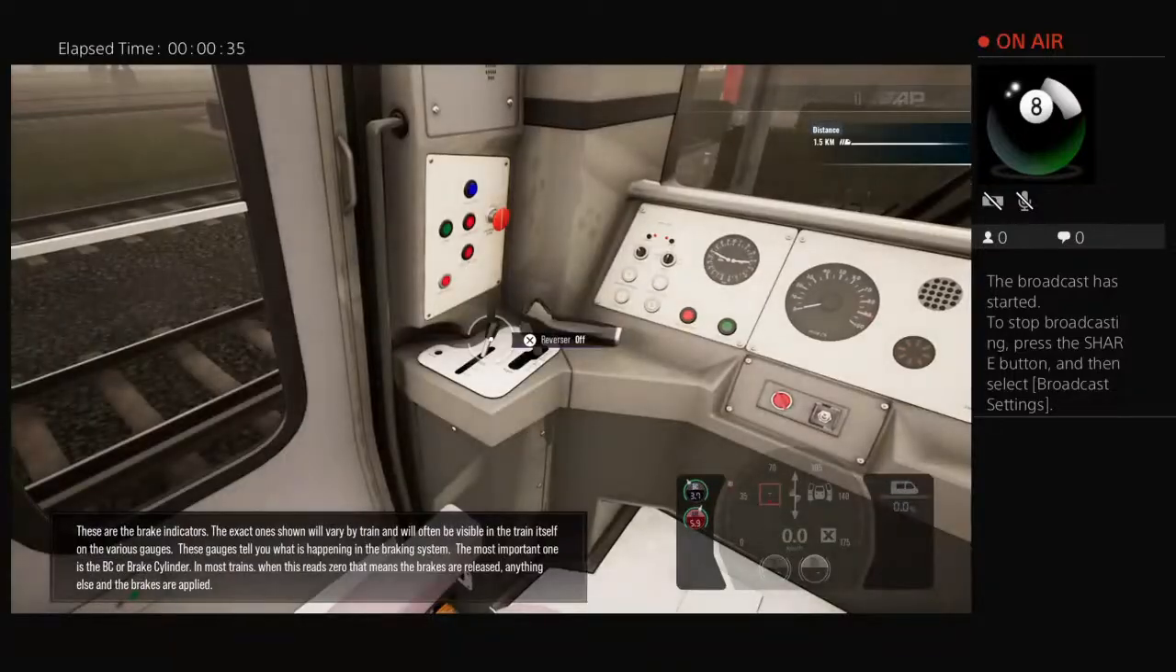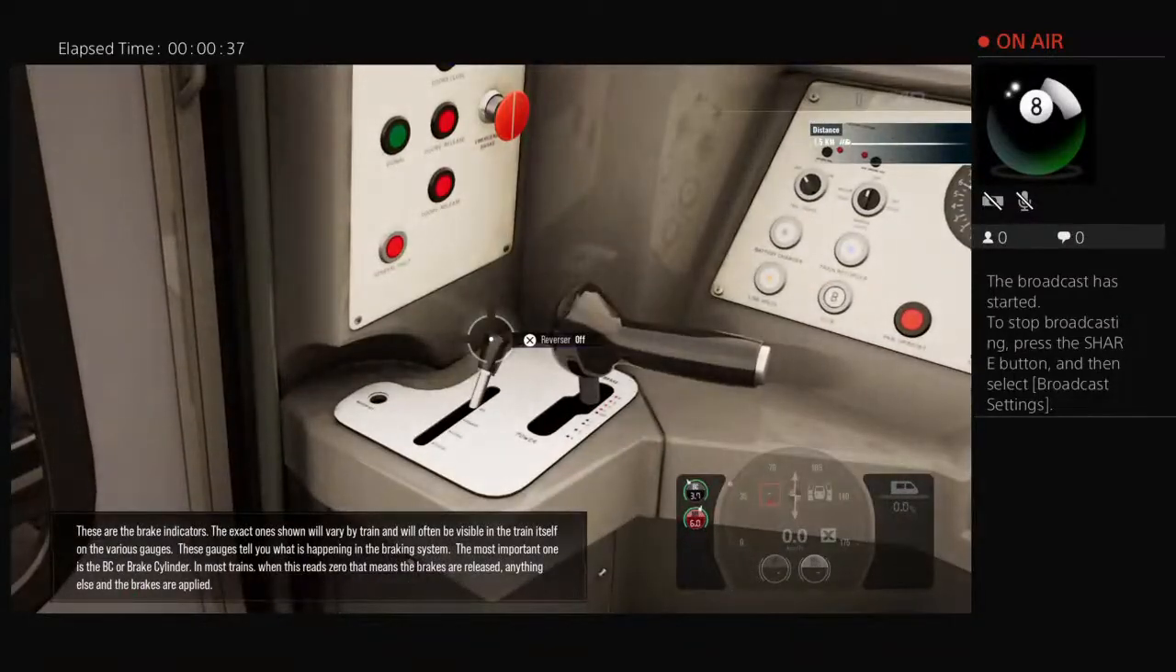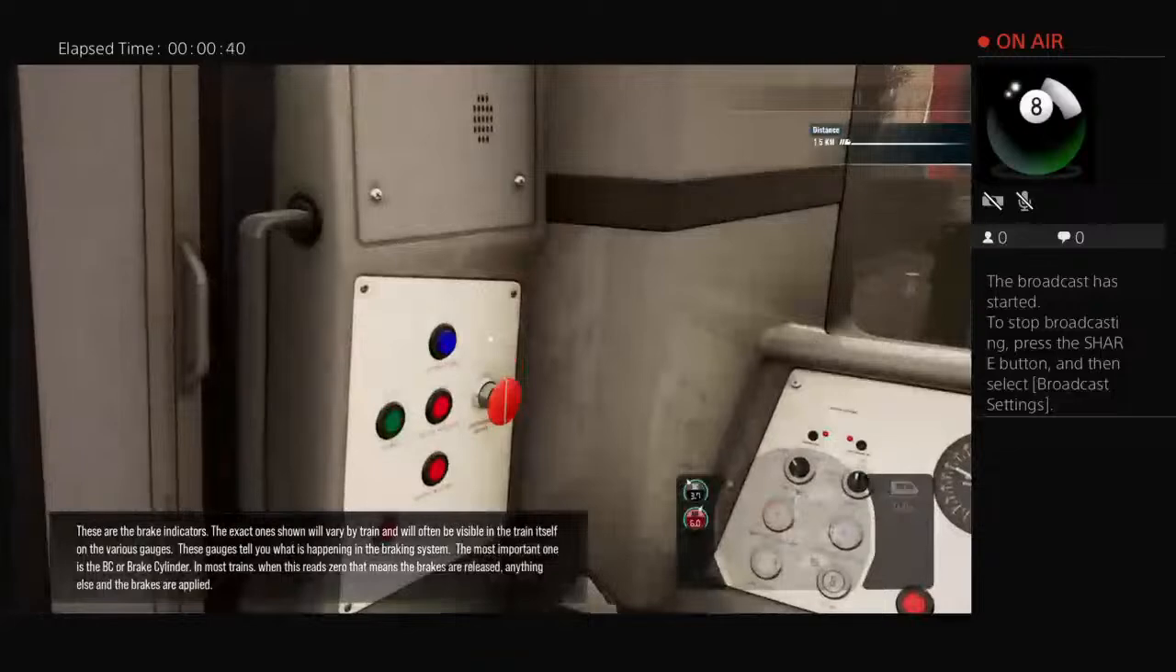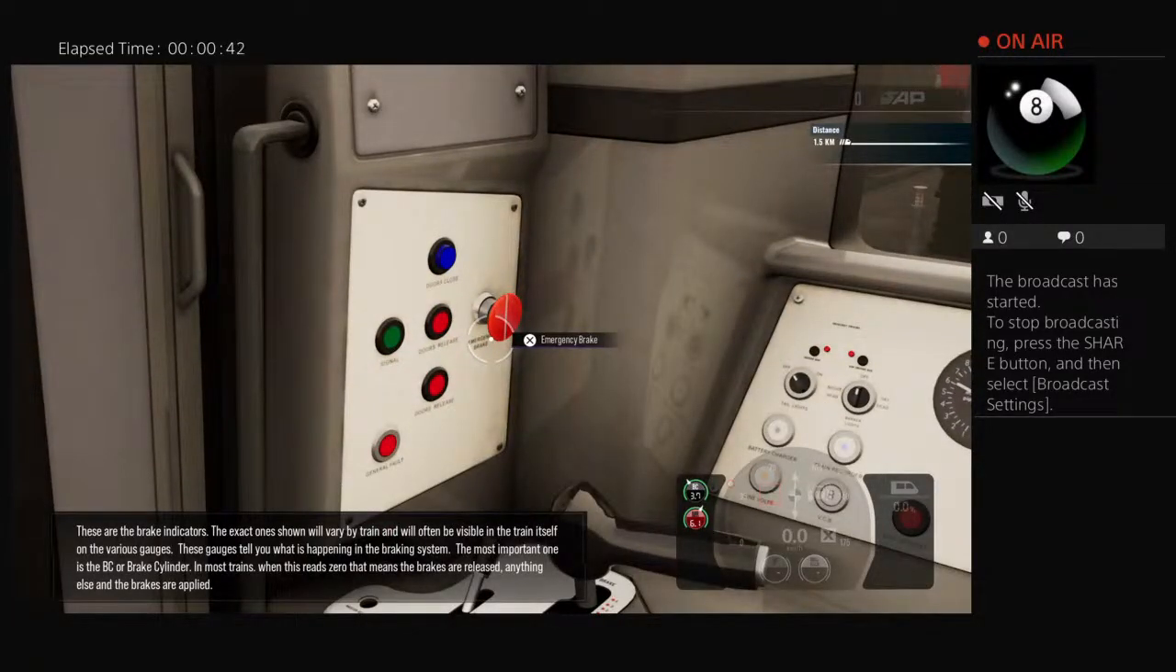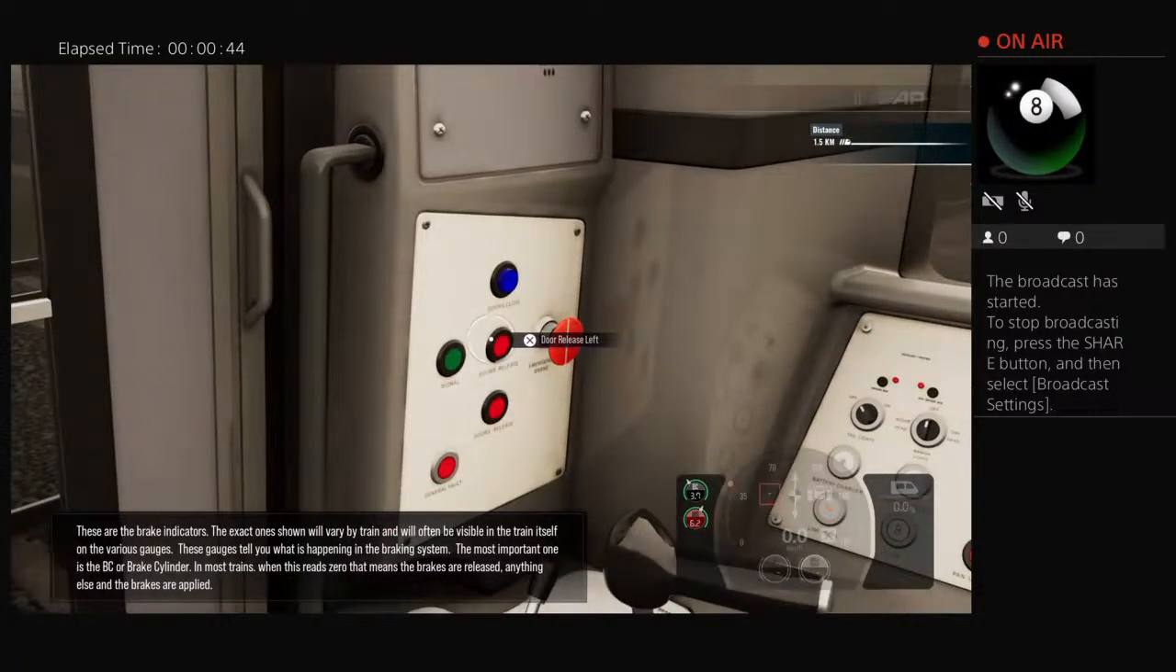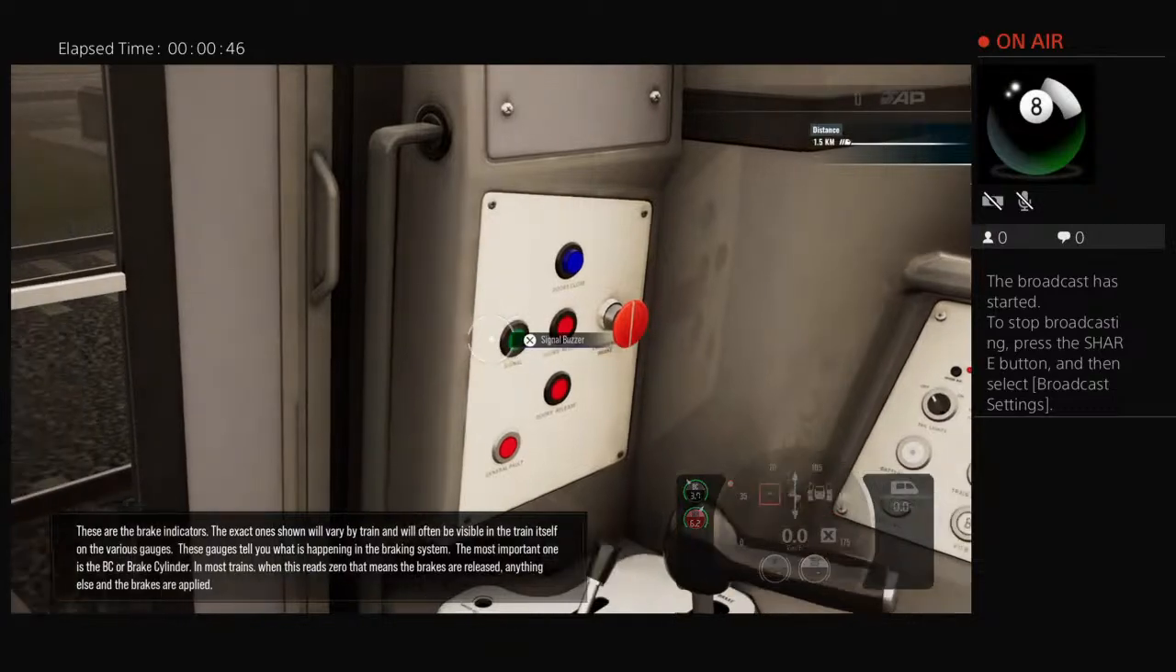In the braking system, the most important one is the BC or brake cylinder. In most trains, when this reads 0, that means the brakes are released. Anything else and the brakes are applied.